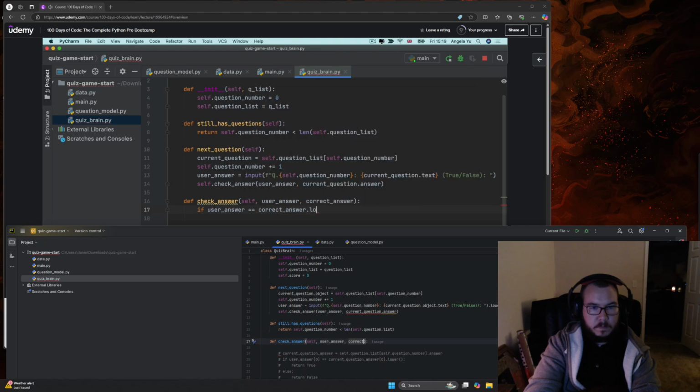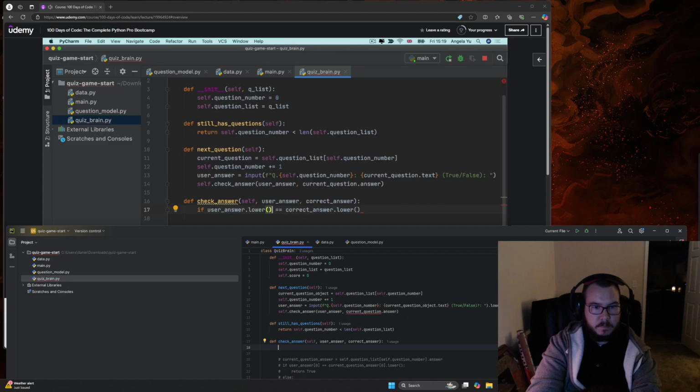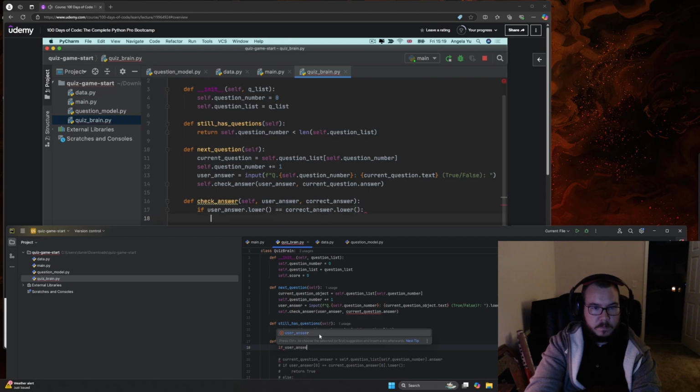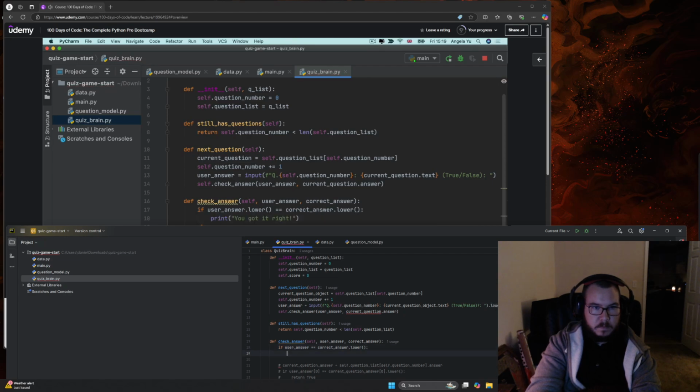And just for safety's sake, it's usually a good idea to drop both sides to lowercase so they're comparable. This way, just in case the user answers "true" or "True", it will be treated exactly the same. If the user answer matches the correct answer, well then this means that they got it right. So let's print it. But on the other hand, if that was false, then that means they got it wrong. So let's tell them that's wrong.